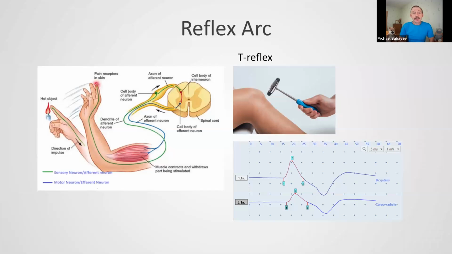Reflex arc. Reflex arc is a very interesting system inside the human body. Let's also have a small reminder. If we apply some stimulus to the receptors in the skin, sensory receptors in the skin, they produce an electrical signal that goes through the sensory nerve to the spinal cord and then goes up to the brain. And in the brain, we can recognize it.